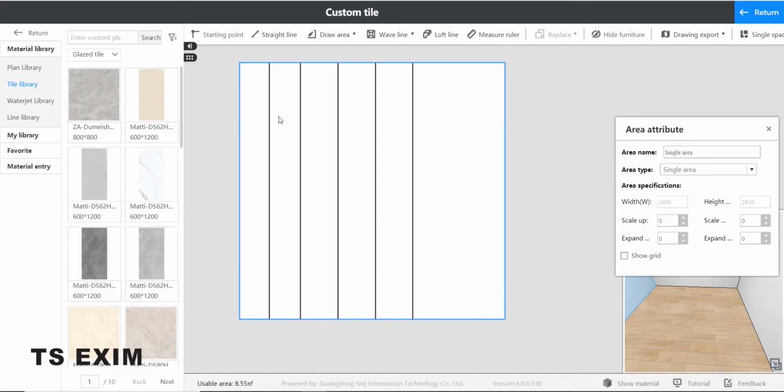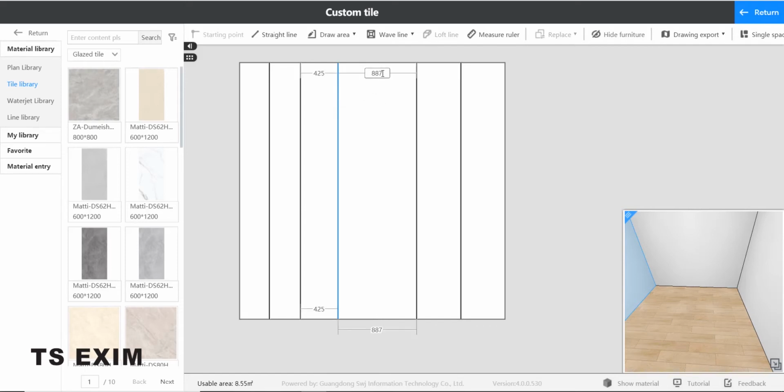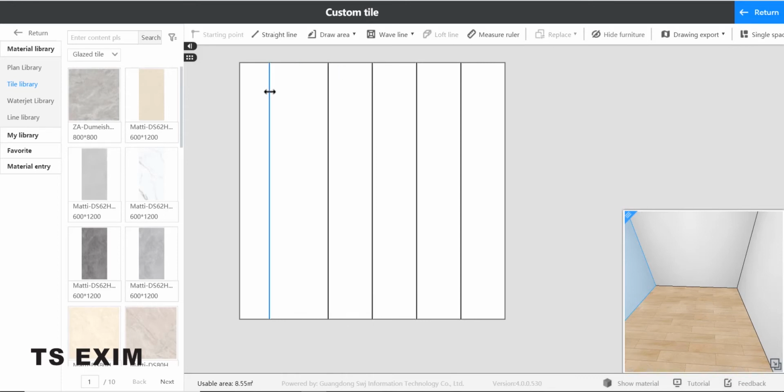1, 2, 3, 4, 5, 6. Then this one I'll give it 500. Give it 500. This one give it 500, and this one, and this one also 500. So you see they're equal already.